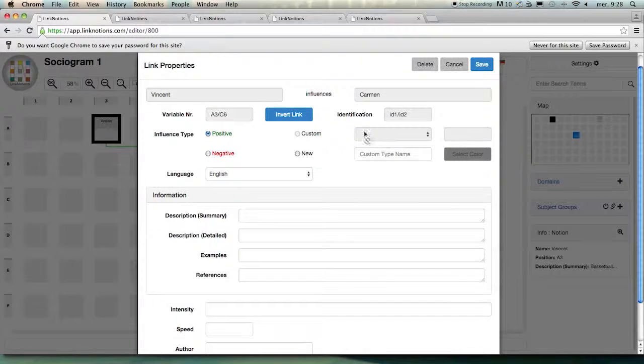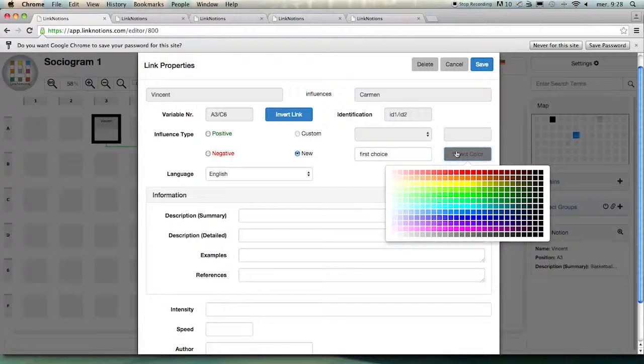As the relationship first choice does not yet exist, we will create it. Let us write the name of the type of relationship in this rectangle, first choice, and give a color by clicking on Color and choosing a color from the palette. Save.